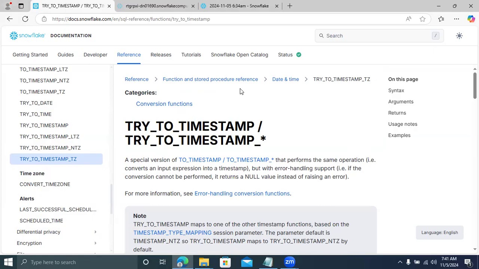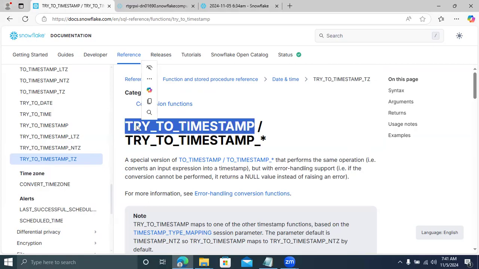So what value is it going to give? If you use try to timestamp, if you are getting some exceptions, what value is it going to return? If you are converting string value to timestamp, while conversion you are facing some errors, what value is it going to return?